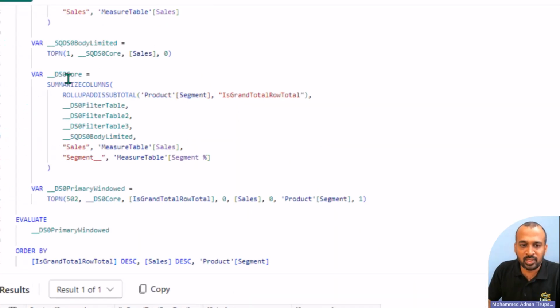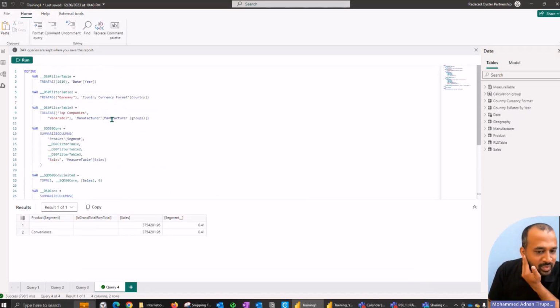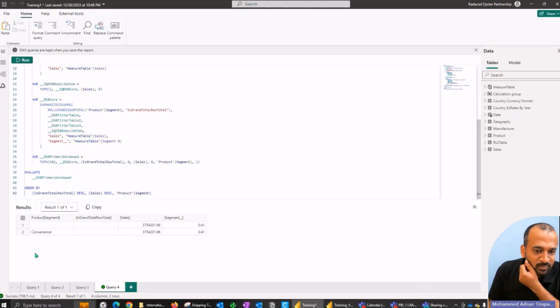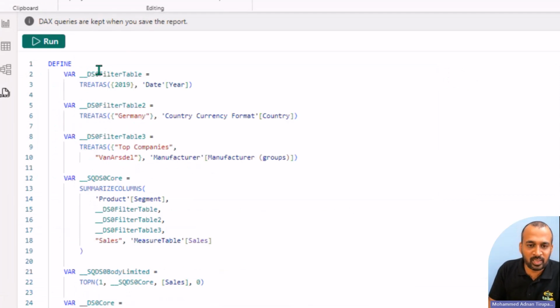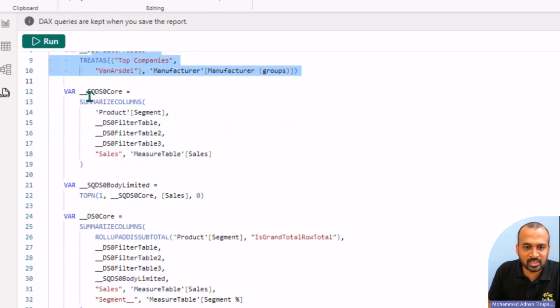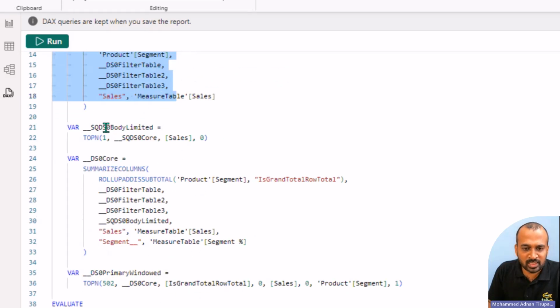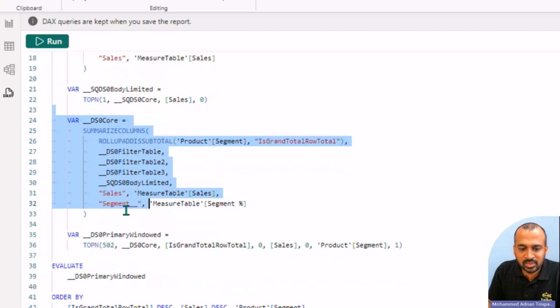This is a new query view. This actually creates a DAX query, showing how this will work, and then this will give us the information here. This is how the result will look. And while studying what it actually generated, it has taken a filter to be 2019 and a filter to be Germany, and it has taken a top company to be Vandersdale, and then it has taken everything on the summarized column. After that, it has taken top one, and also used the summarized column.